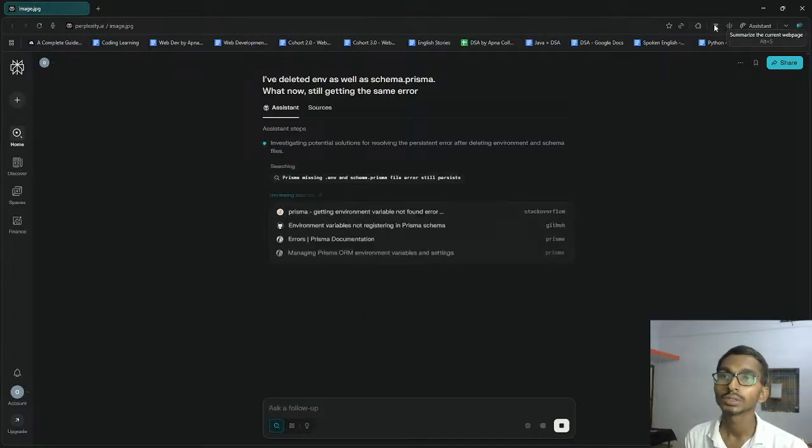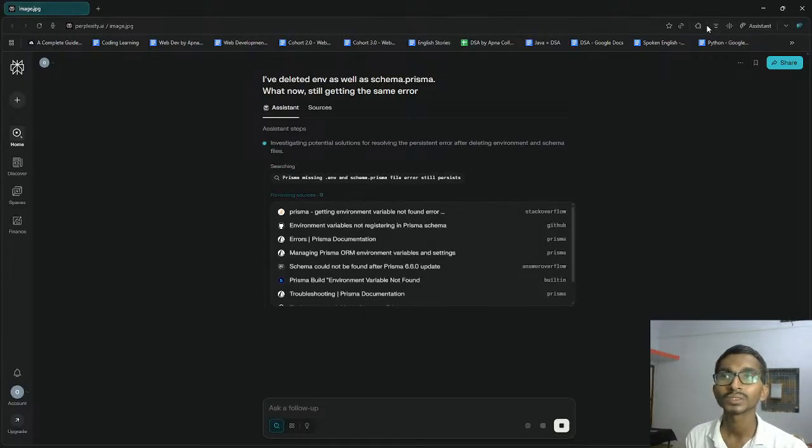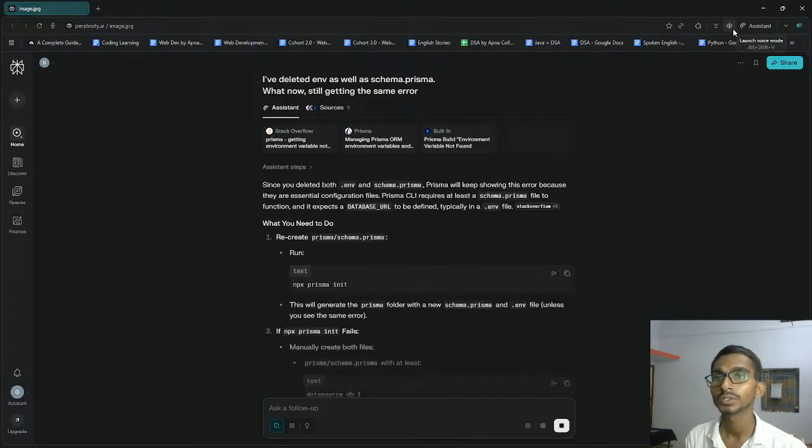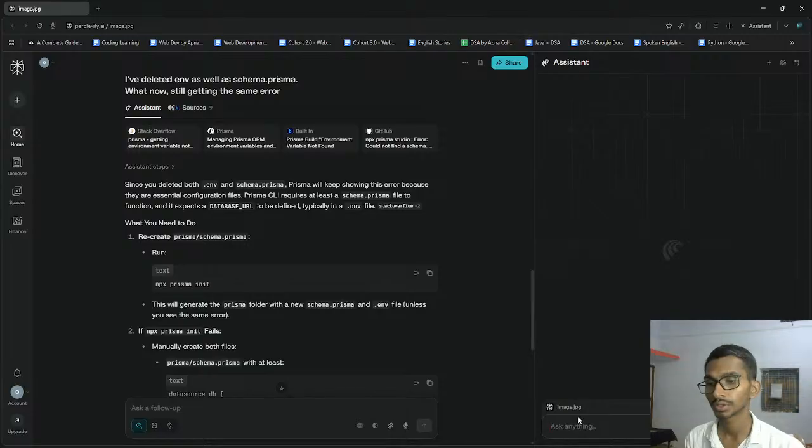Anything special about this? Summarize the current web page. This is for summarizing. Okay. Launch voice mode. L should be assistant. Alt A. What does this do? This is just an assistant about the page. So interesting.